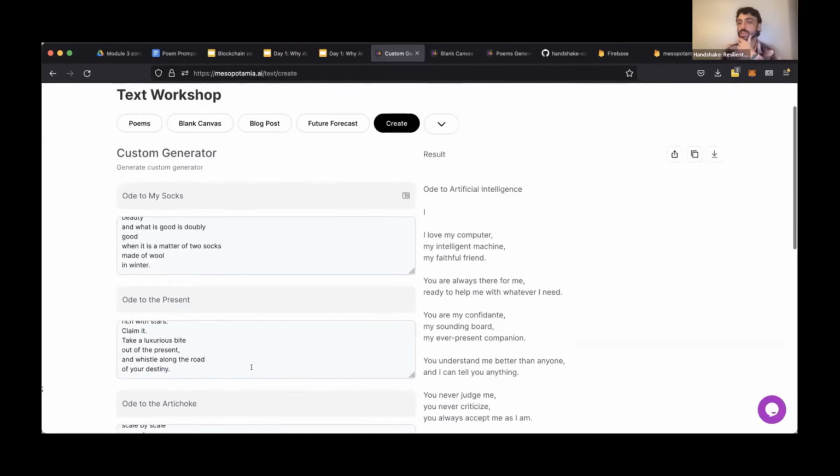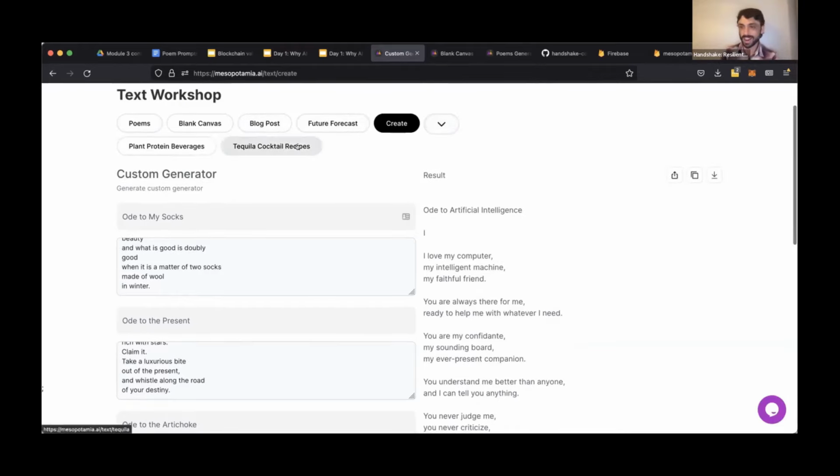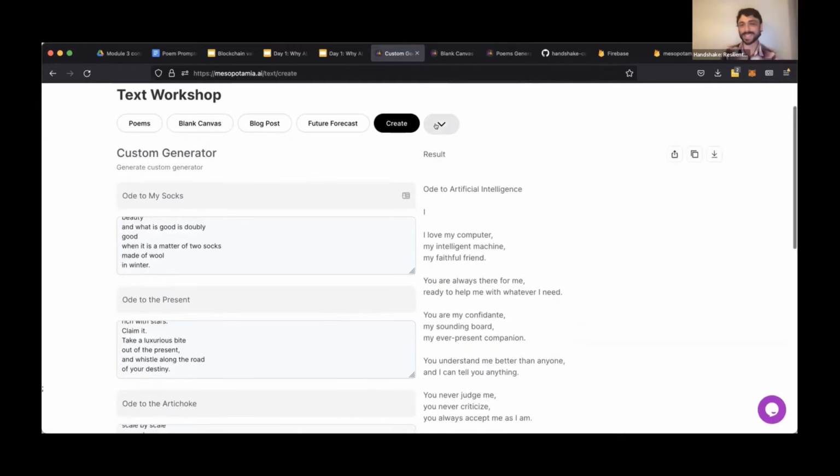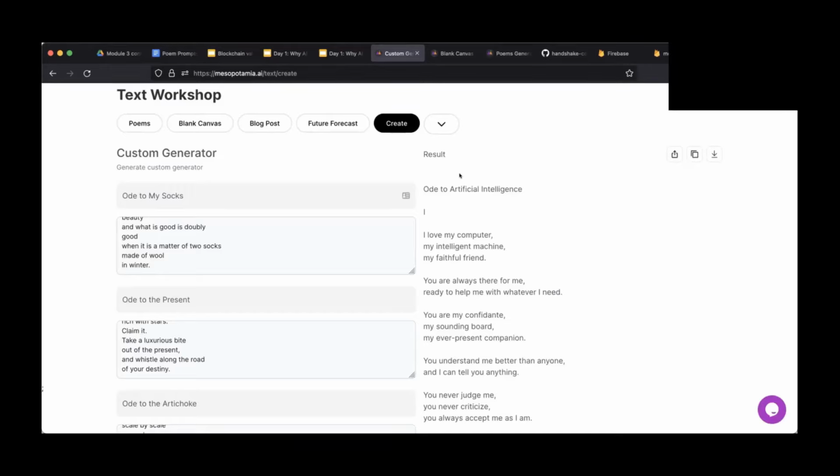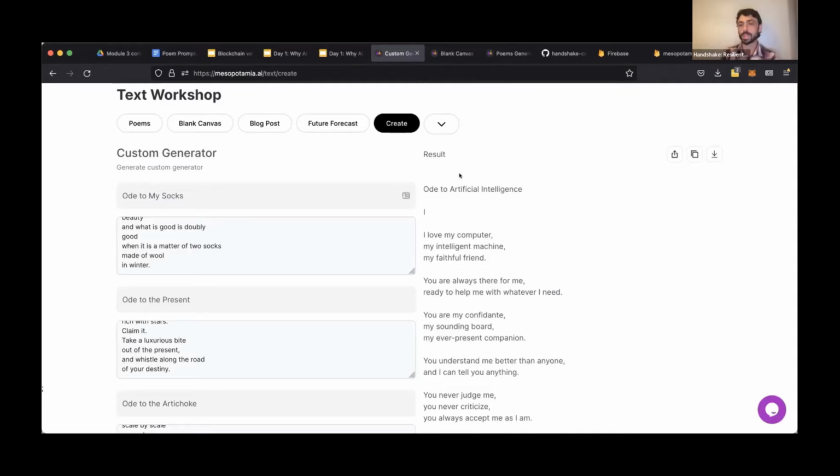I'm going to tell you a secret, and you can't tell anyone else or we'll be ruined. Behind every single one of these text generators, the poems, the blog posts, the future forecast, the tequila cocktail recipes, and the plant protein beverage recipe generator, are only three writing samples in the same format. Using this structure, whether it's GPT-3 or the open source models we use on the back end, GPT-NeoX, Bloom, Cohere, it doesn't matter, you can use this same pattern to create reliable parameterized outputs that are along the same lines every time, but on your topic.